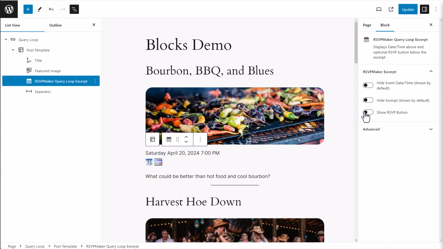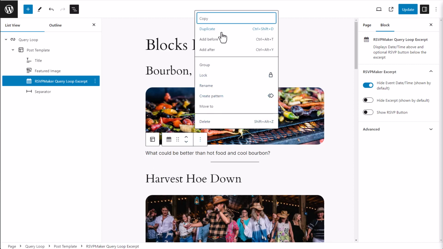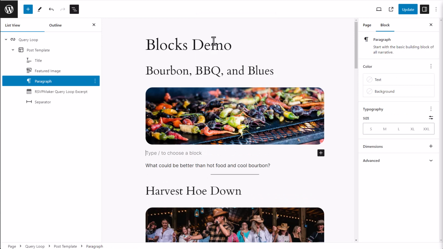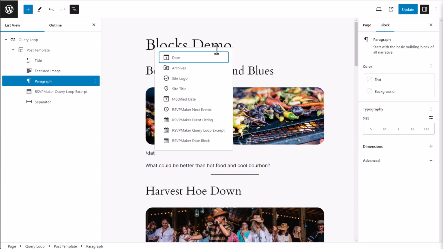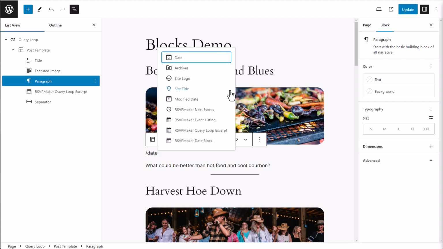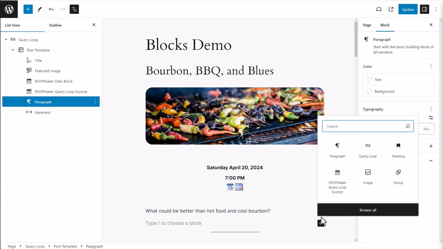I could also turn off the display of the RSVP button and the date, and I can add the date in separately. And one reason I might want to do that is to format it a little bit differently. So we'll add, I can do the slash, so RSVPMaker date block. I can also add the RSVP button.